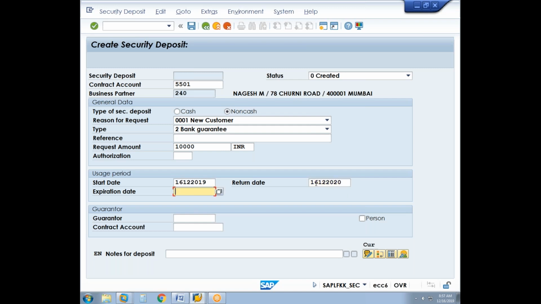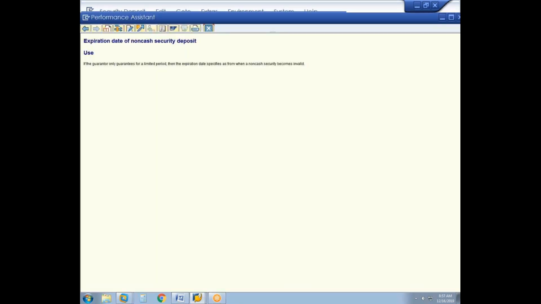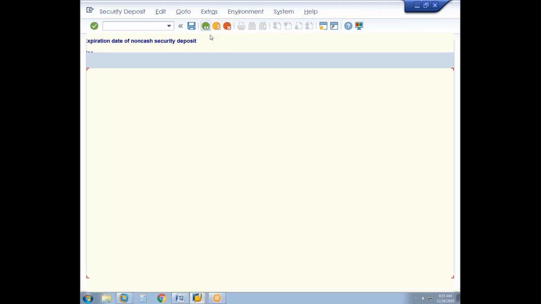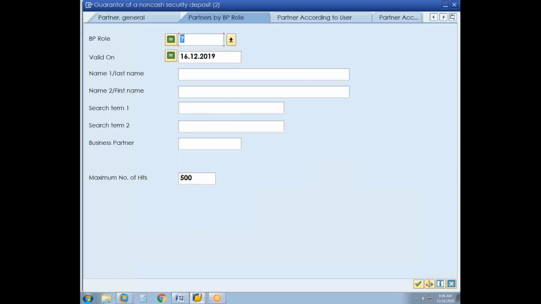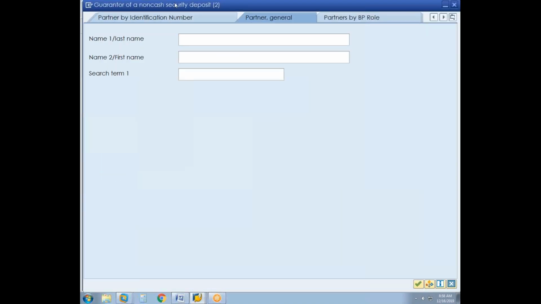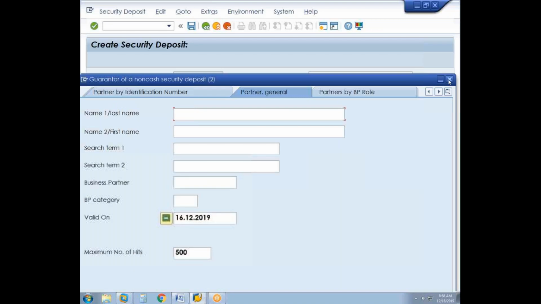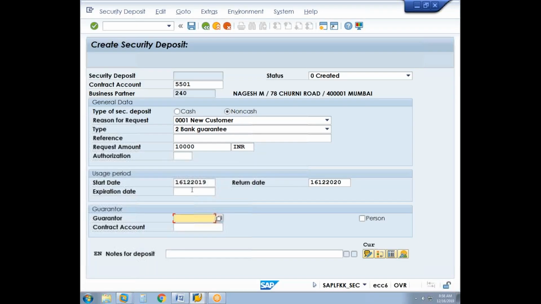16/12/2020. Expiration date: if the guarantor only guarantees for a limited period, then the expiration date specifies from when the non-cash becomes invalid. Okay, so we don't have to give this. Either you can give return date or the expiration date. Guarantor we can provide if some other business partner is guaranteeing. That means on behalf of this contract account, another contract account is guaranteeing, then you can give it, or leave it open and then save it.